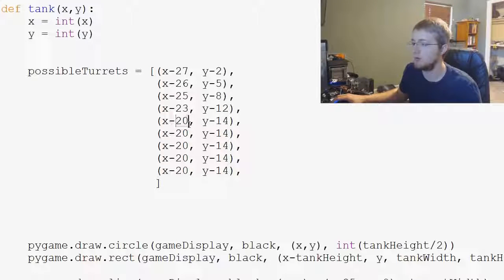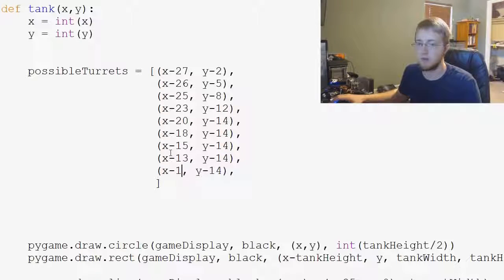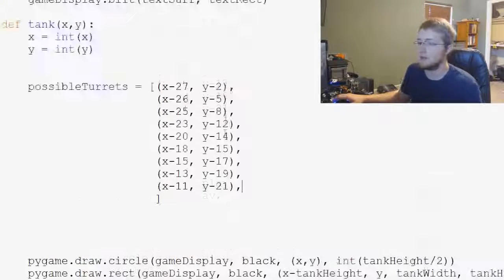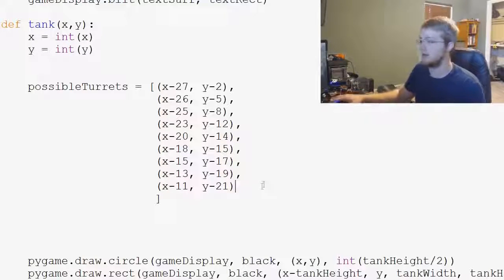So we'll do 20, 18, 15, 13, and then we'll make this one 11, and then you've got 12, 14, we'll do 15, 17, 19, and 21. So these are all of our possible turret locations. You don't have to get rid of this comma right here, but I'd like to, so I'm going to go ahead and do it.